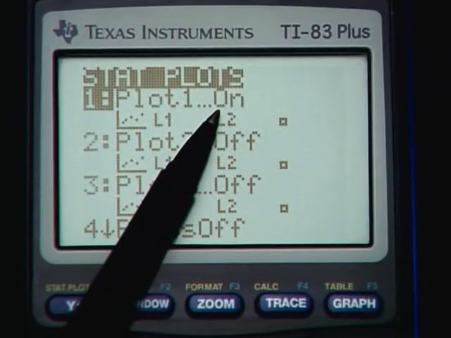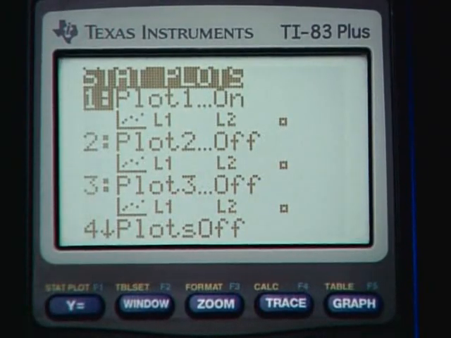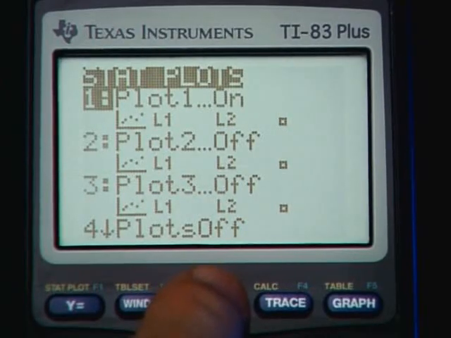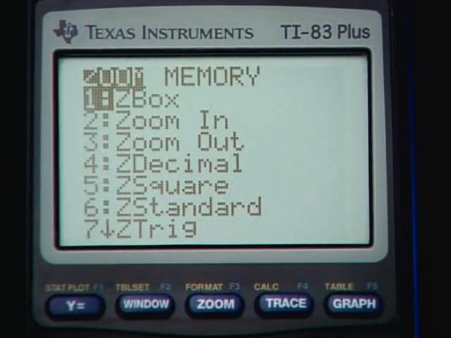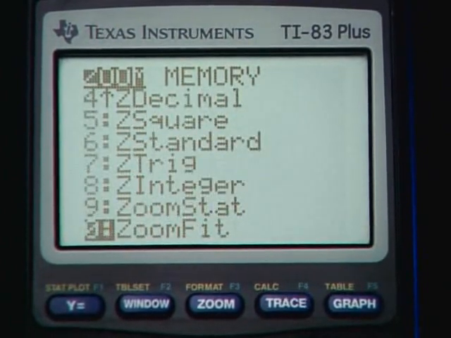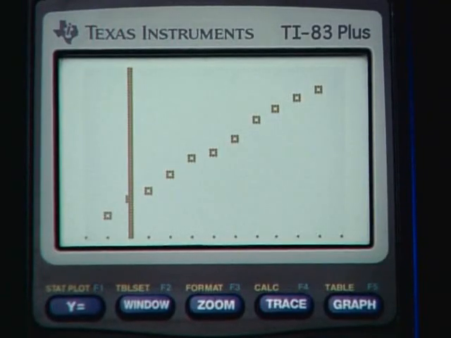We don't need to turn it on here. We would like to take a look at it, though, in an appropriate window, and to cause the calculator to make the window settings automatically, we press Zoom and then cursor down to Zoom Stat, item number 9. Press Enter, and here is our stat plot.